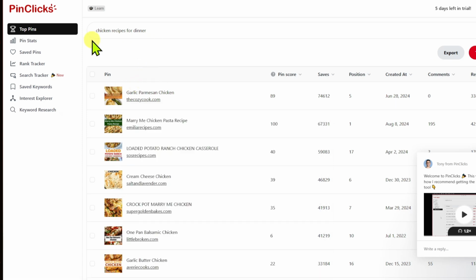Hey guys, today we are talking about Pinclicks. What is it? What is it used for? And its best feature. Now, Pinclicks is a Pinterest focused tool designed to optimize your marketing and keyword strategy on the platform. Its primary purpose is to help users find the best performing keywords and pins, making it easier to improve the visibility and engagement of their Pinterest content.